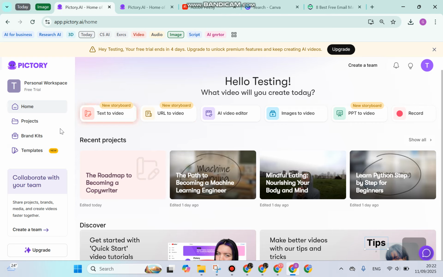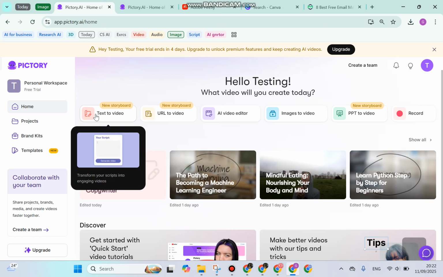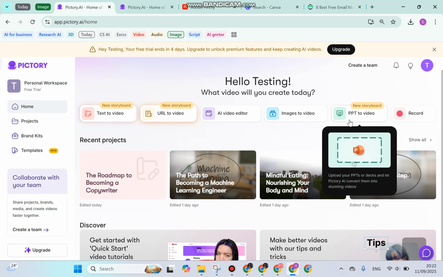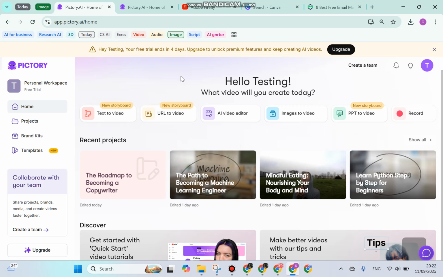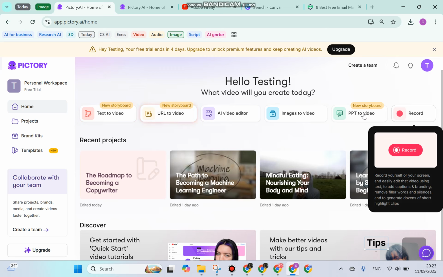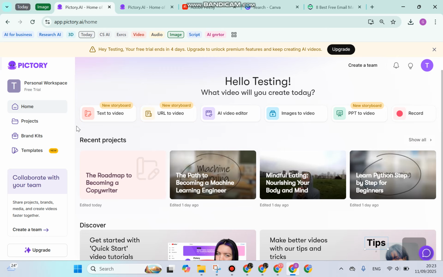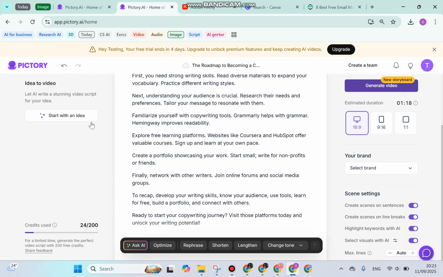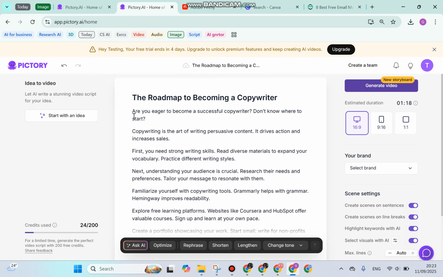As you can see, Pictory AI will give you several ways to create a video by transforming from text, URL, even images, and also PowerPoint files. Pictory AI will also help you with video editing, and also recording. For example, you can start the video from the text over here, and I will show you an example. I would like to create a video about the roadmap to be a copywriter.